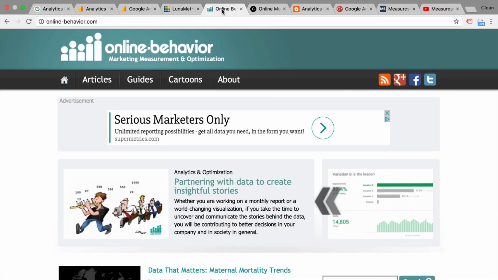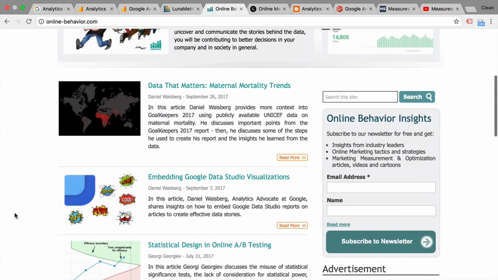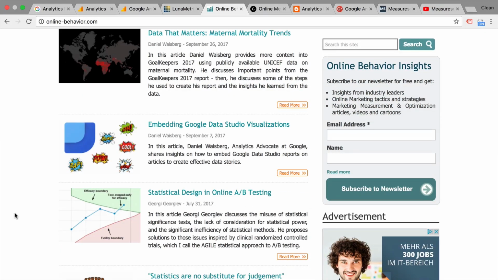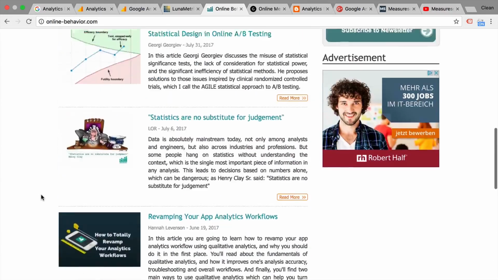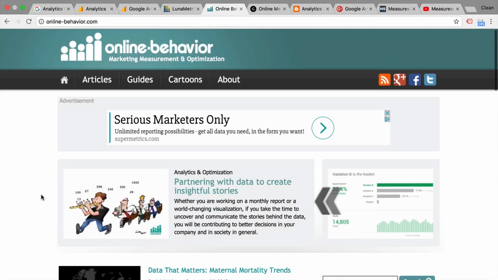Then we have the industry blog Online Behavior. This is where different experts come together and write about digital analytics as a whole. There are blog posts about data visualization, A/B testing, but really more focused around the digital analytics industry. So something I would check out definitely.